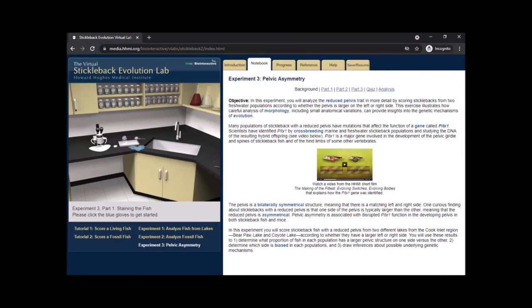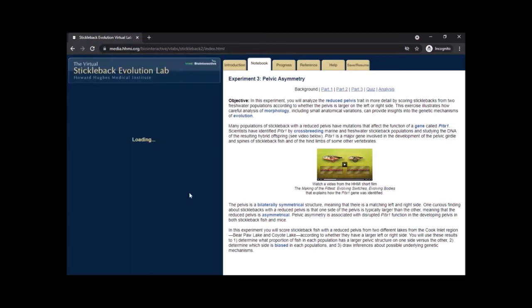To begin part 1, click the gloves. Do the staining process just like in Experiment 1. Since you already know the staining process, you can proceed right away to part 2.